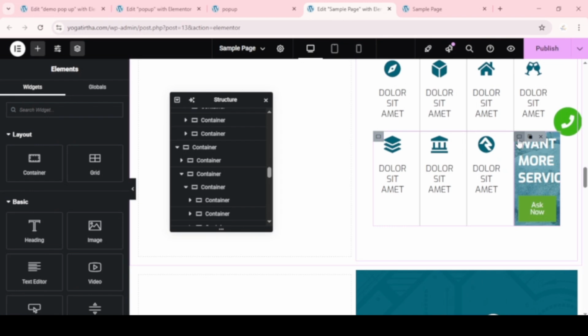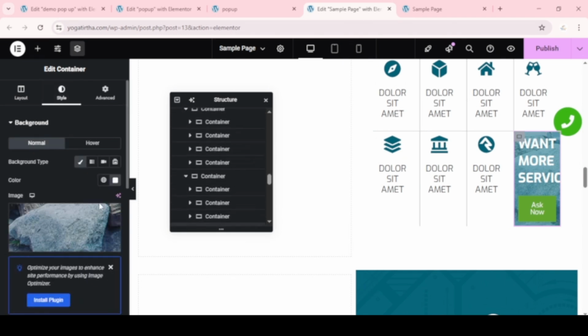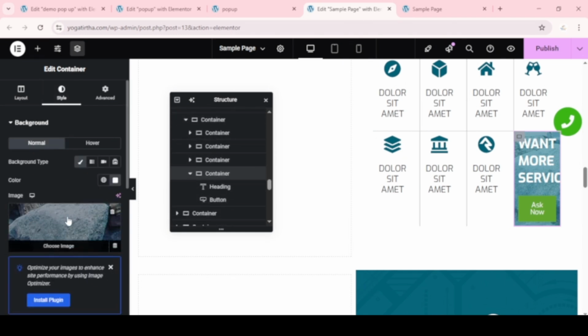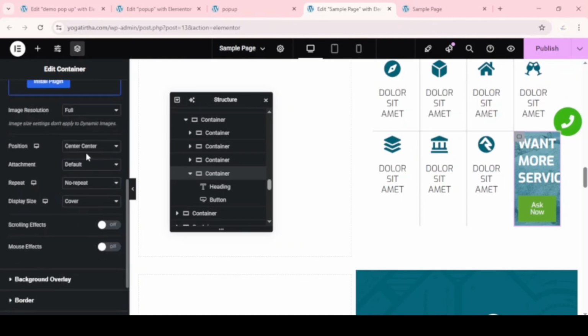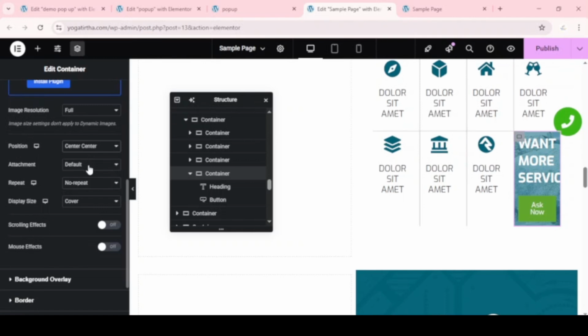Okay, so how I did this, I just click in this container and click style, and I take a background image. Okay, and also after taking the background image, I just fix the position, center center. Here you can click and select center center according to your design. What do you want to do in your website? Okay, because designing depends on your content.